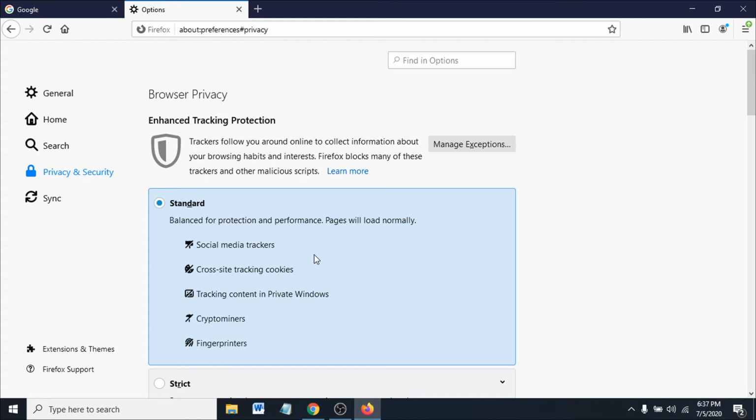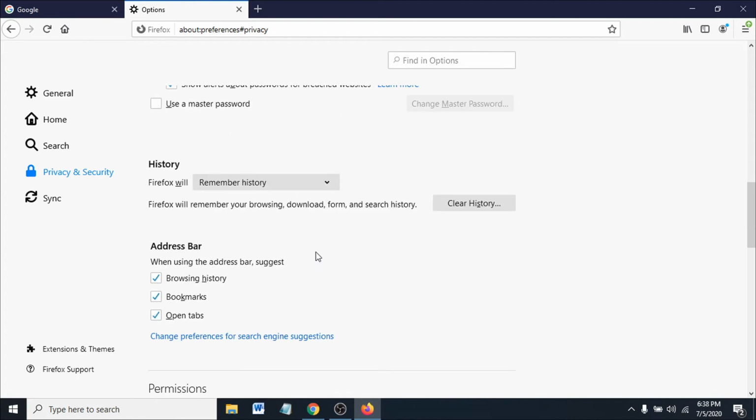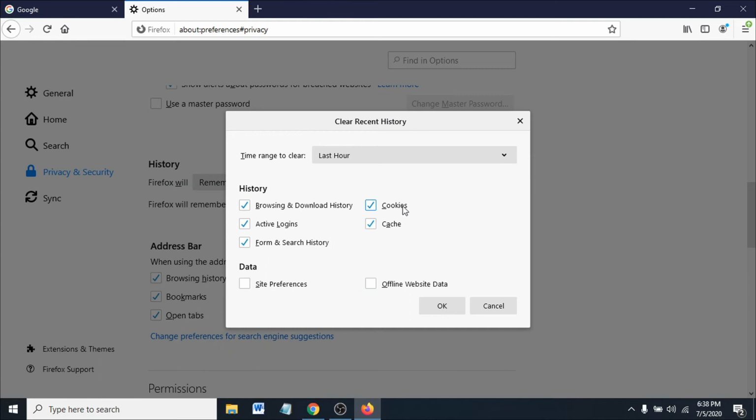After clicking the privacy and security option, you have to scroll down and you'll find History. There we can see an option called clear history. Firefox will remember your browsing and search history, so you just have to delete the history. You have to click clear history, and you can choose a time range to clear.